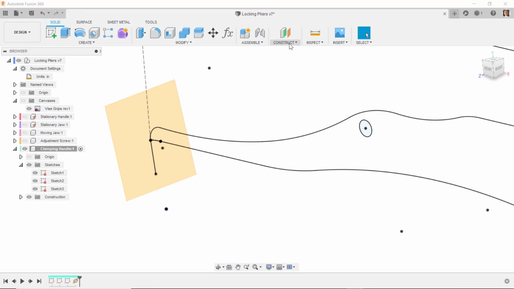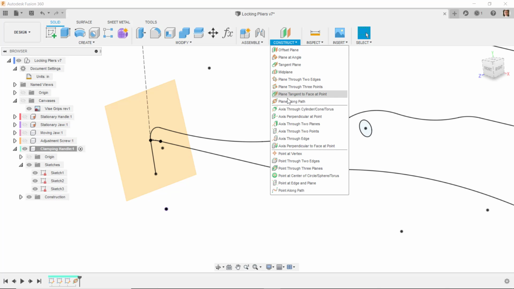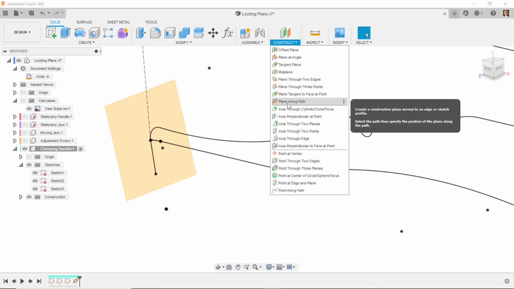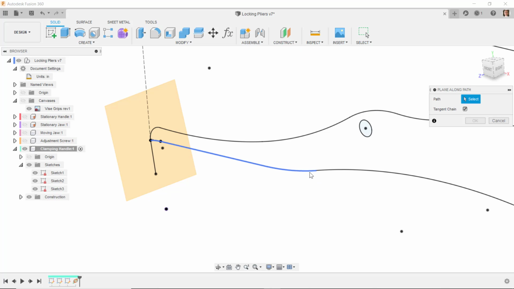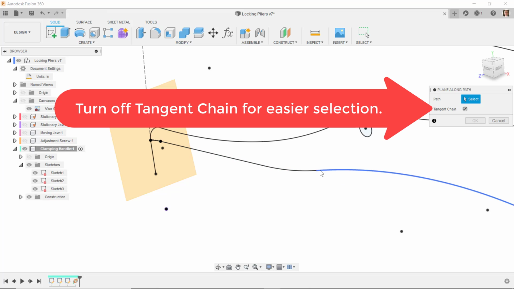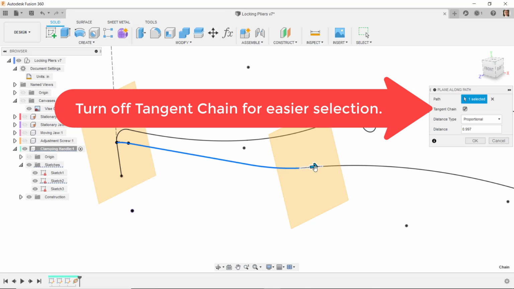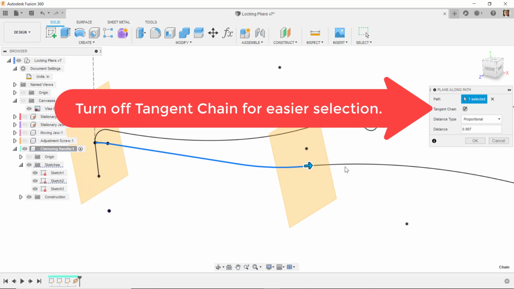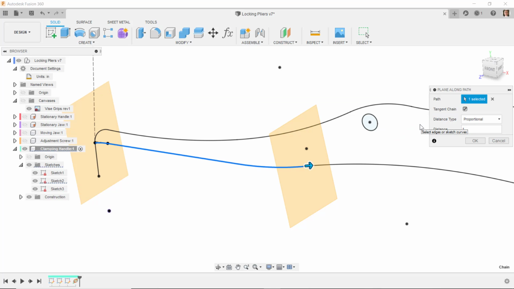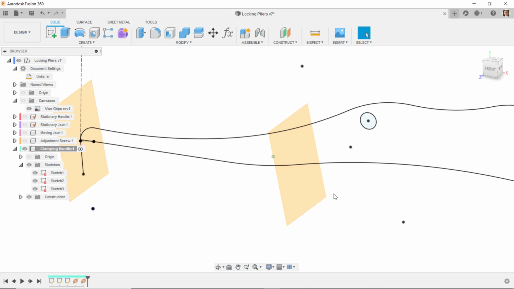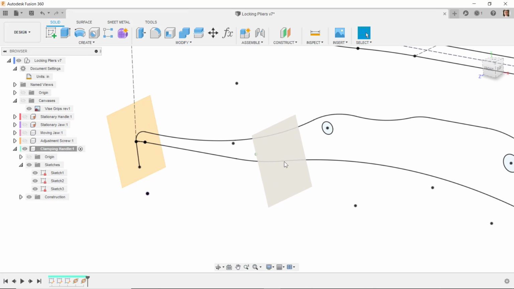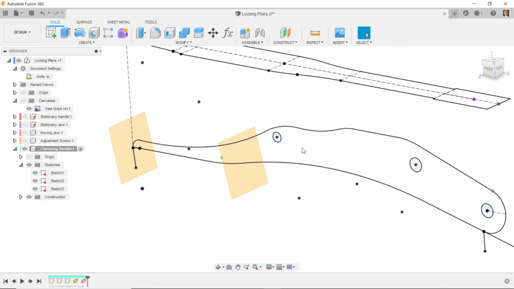Then I want to add a second work plane, and I will do this along path again, and I'm going to move my cursor along here till I find the end of this curve or the beginning of this curve, and so I will then put either a distance 1 or 0 in again to put it at the beginning or end of that curve. So that completes my second work plane.